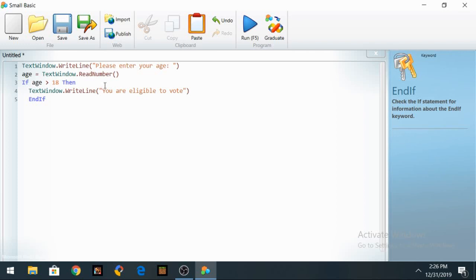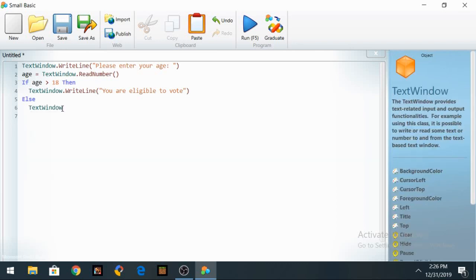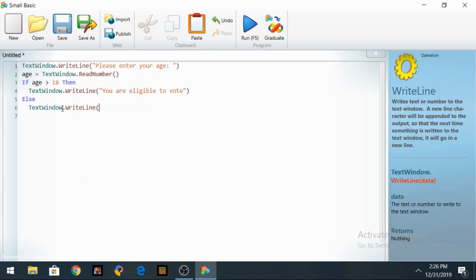Now let's see. If my age is above 18, then I'm eligible to vote. But else is like, what will happen if this is not true? This is what we're gonna write here. Else text window dot write line, you are not old enough to vote. That is as simple as that.